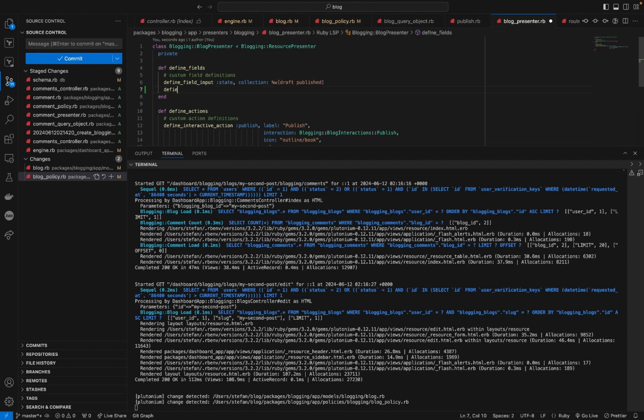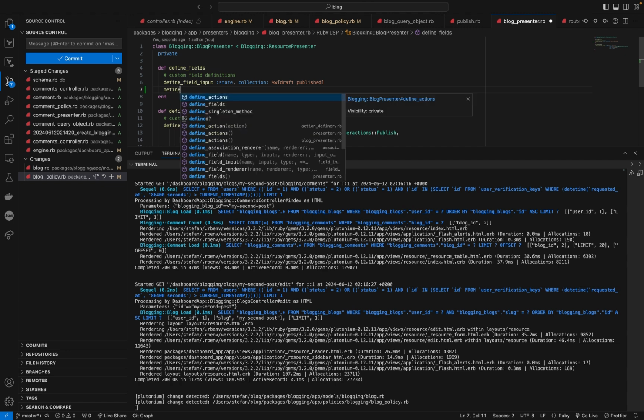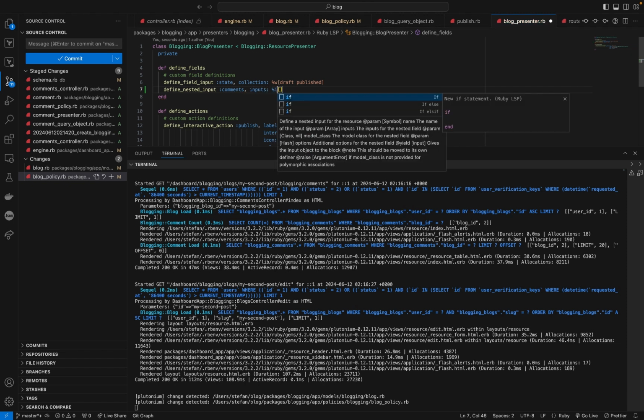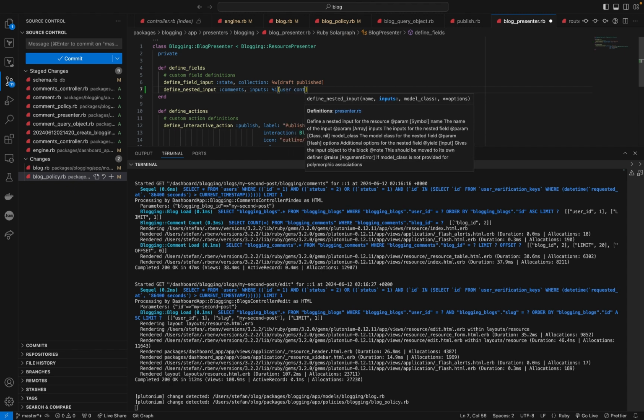So define nested input, and then we're going to say comments, and then define the inputs that it should give. So for this we're going to say user. We already have access to the blog, so we don't need that. And then we want content.